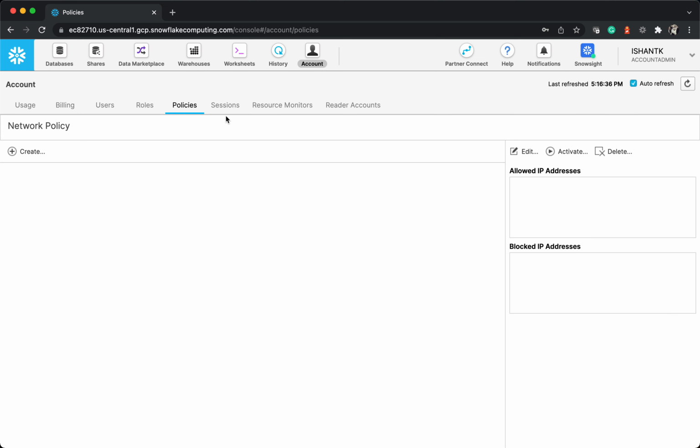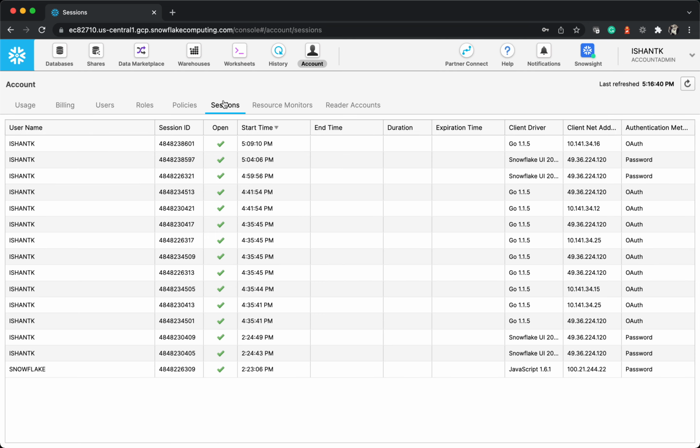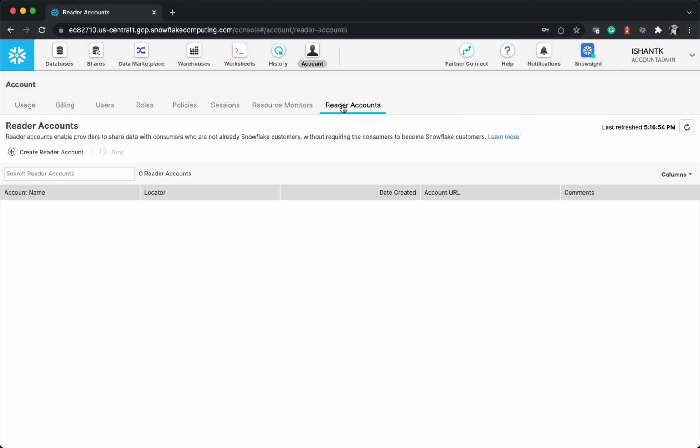So the next thing is sessions, where you will be able to see all the sessions for your various users which are currently open in the account. Then resource monitors you have already seen. So we do have something known as reader accounts. With the help of reader accounts, you can enable the various providers to share your data with the consumers, generally for the Snowflake customers.